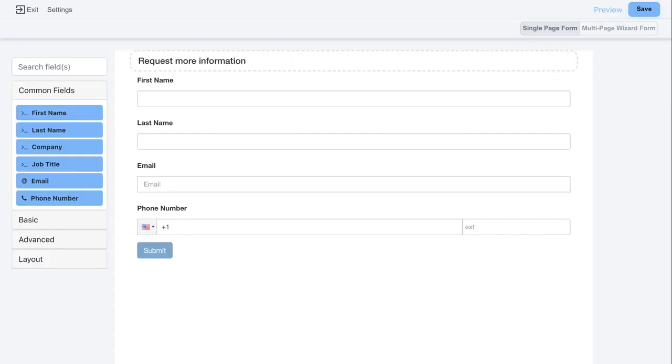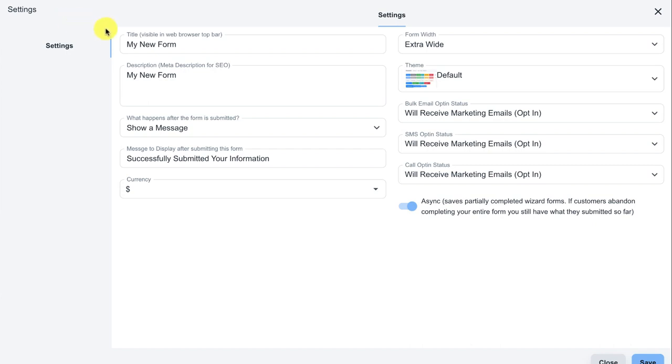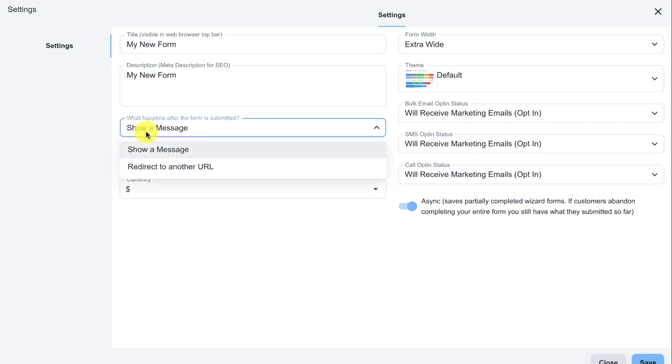And now I may want to change that message. So to do that, I can go back into the form builder. And I'm going to want to click on Settings. Under Settings, I'll be able to change the title and description of my form for SEO purposes, and I can also control what happens after this form is submitted. Currently, it shows a message, and this is the message that we just saw. So here, I could update this message, or I can change it to redirect to another URL.